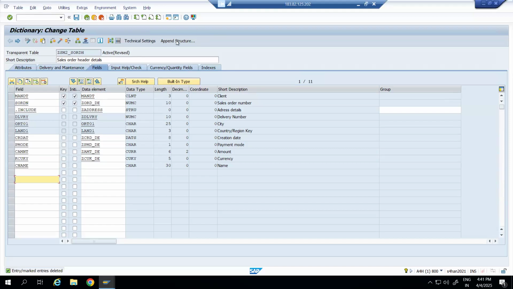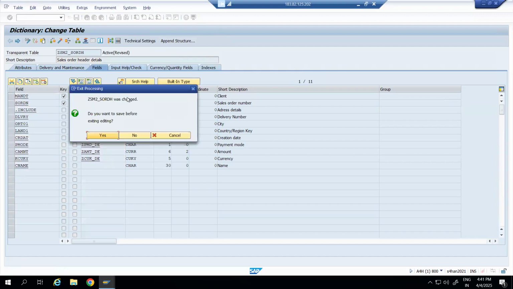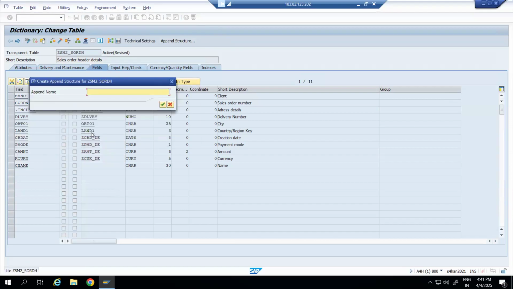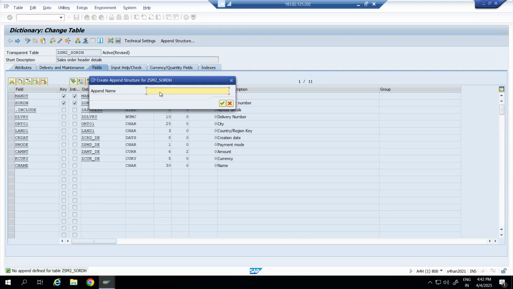To add an append structure, here we have an option, Append Structure. Select the cursor, or if you don't select it, it will go to the end only. So click on Append Structure. It is asking to save first, and for the append name. So we need to give the append name.